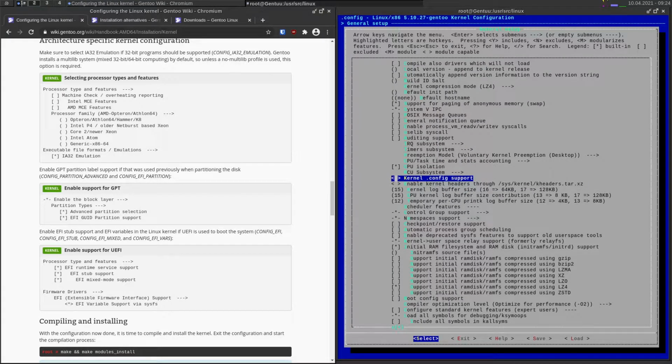We don't need this. If you want easier debugging, you want to have your configuration file separately, you can. You can enable kernel headers, but I don't see a need to do that, so once again, pretty useless. I have changed these to 15, 15, and 12. It's a bit smaller than default with these log buffer sizes. It just saves a bit of space.